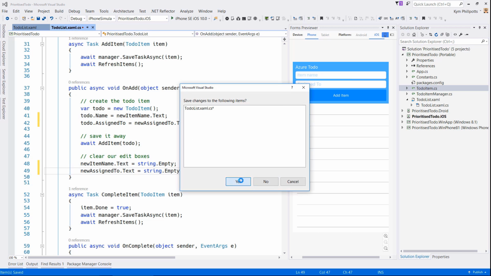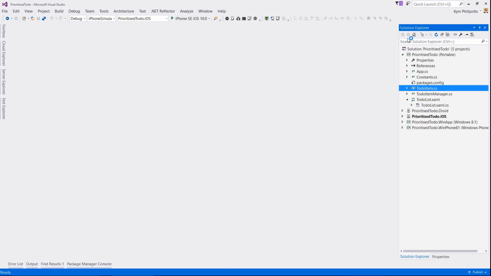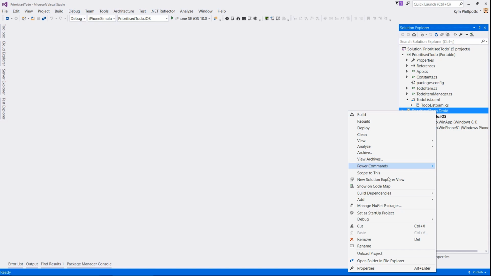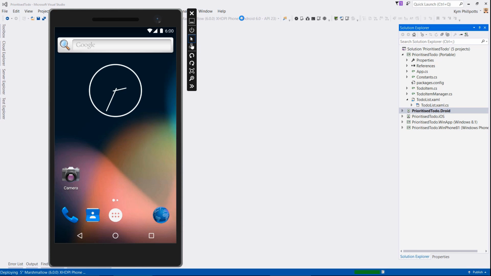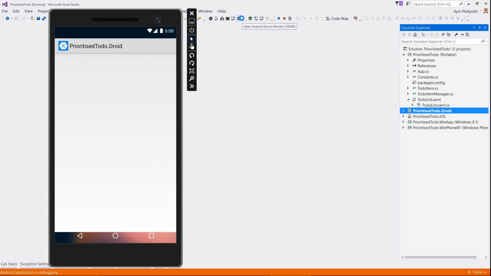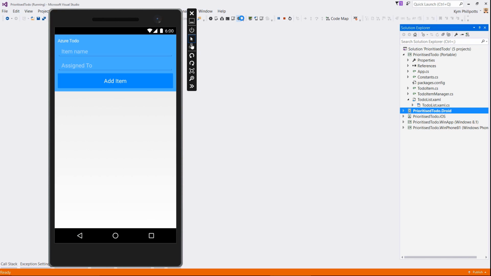So let's close that down, and we'll close this down, and let's go and run this on Android as a starting point. Okay, so we're good. Let's enter something in here. So let's enter in, say, I need to remember to fill in my TPS report, and we'll assign that to, I don't know, let's assign that to Jack, and we'll go and add that item in. So there we are, we've got that item in there.